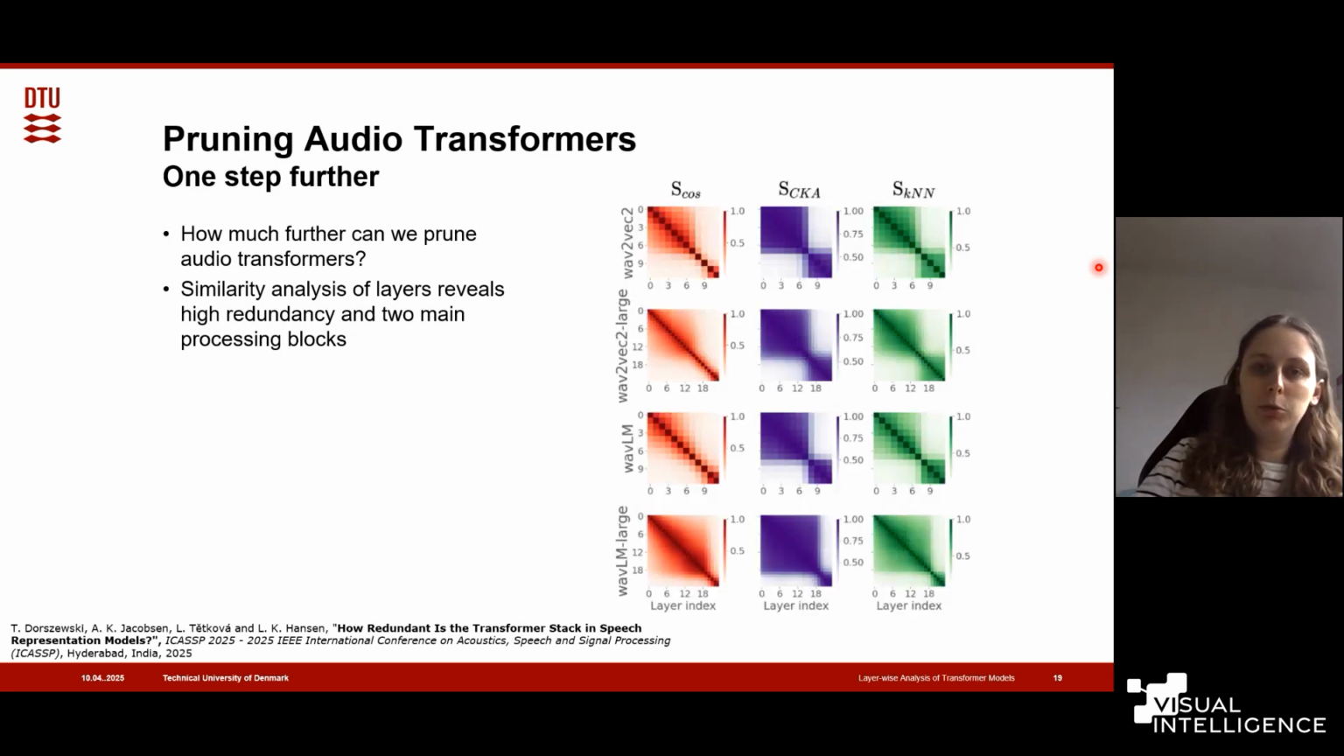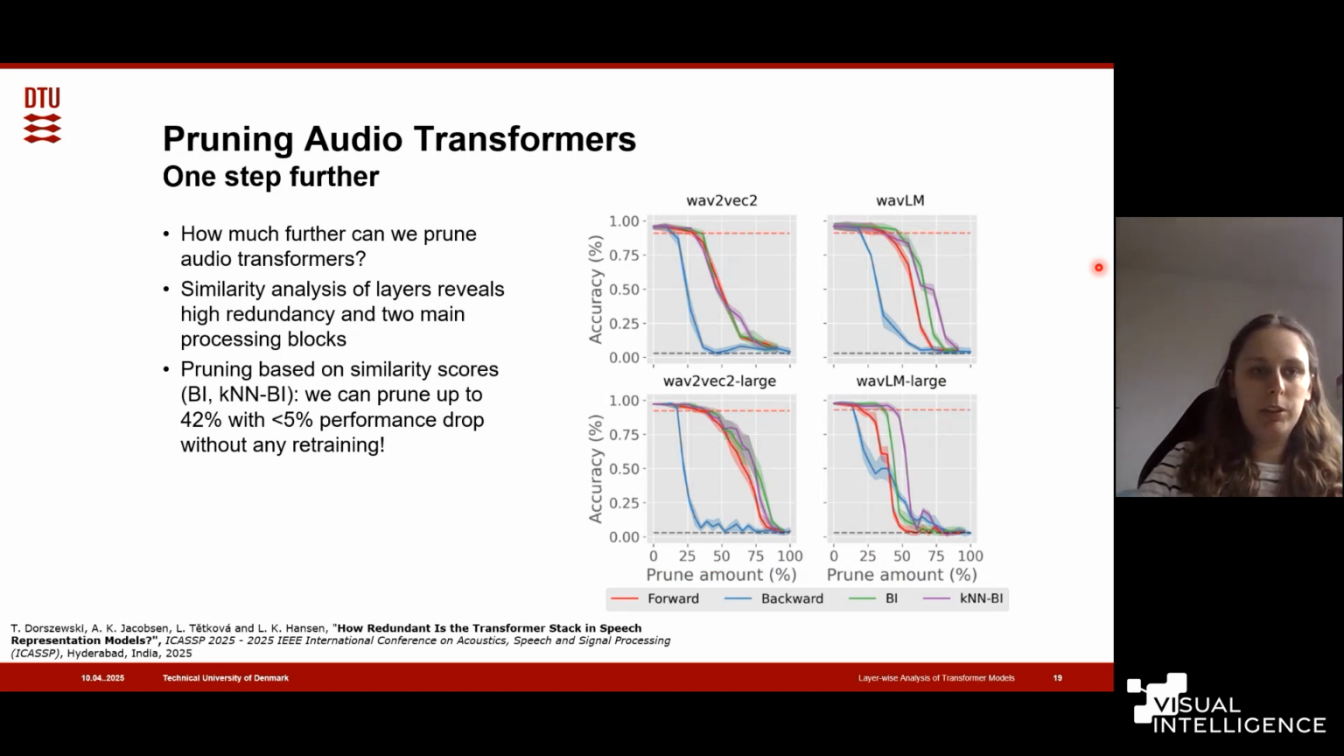And then we thought we can just remove layers that are very redundant. And we did different pruning strategies. So we started removing just from the back, like in the convexity paper, where we just cut off the model. But we can also remove the layers from the front, or we can use a smarter pruning algorithm where we remove the layers based on the similarity score. So we remove the layers with the highest similarity to the previous layer first. And with that, we could actually prune up to 42% of the layers with minimal performance loss.